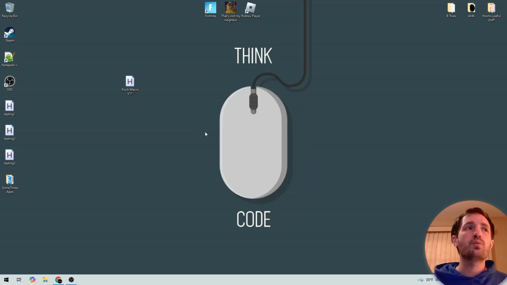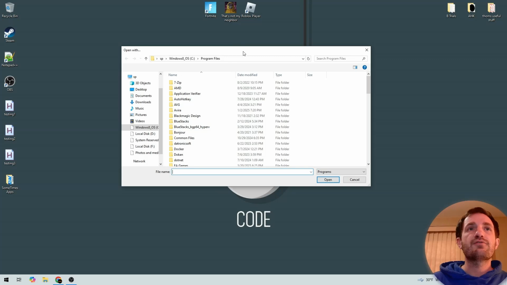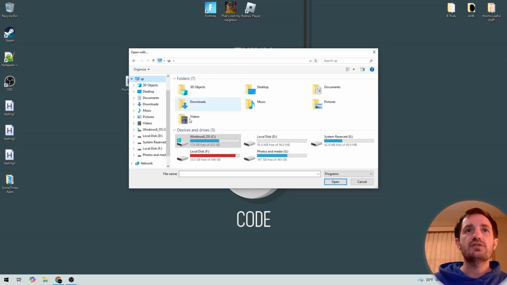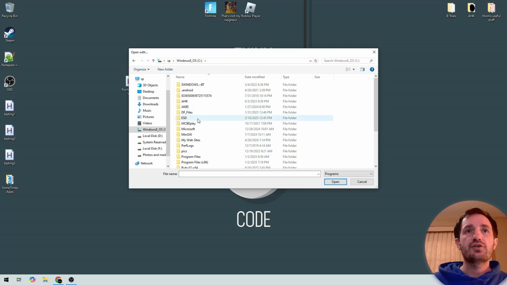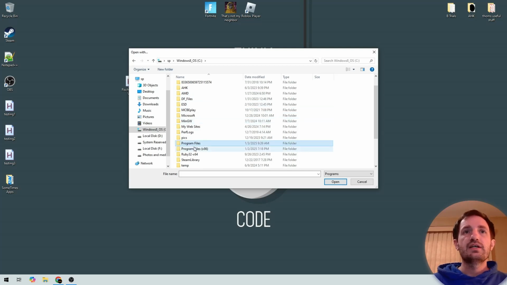This is going to open a Windows Explorer. From here, you're just going to navigate to your main hard drive, which should just be called the C drive. You're going to go to Program Files. Now, a lot of you are going to have multiple Program Files folders.